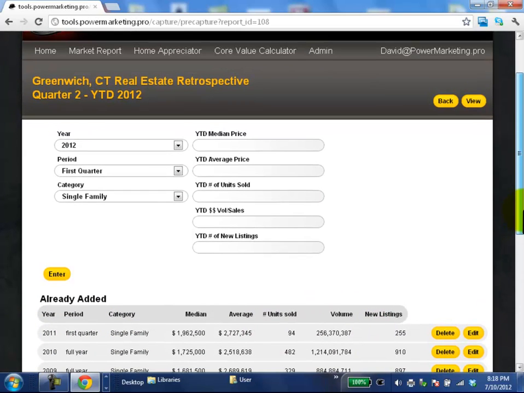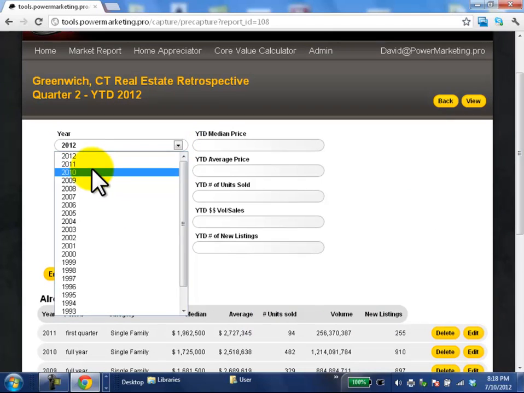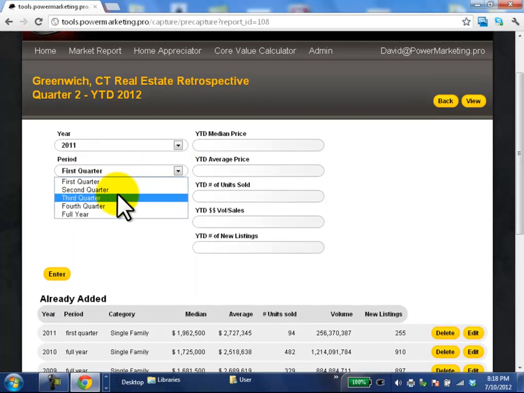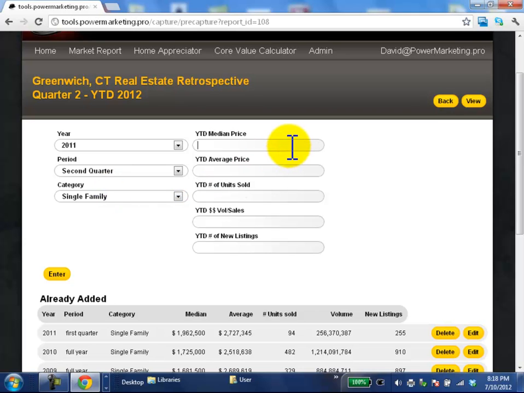All right, then we're going to go back up and go to 2011 and put in the second quarter. Now here's what's critically important. The most important thing in this entire tutorial is that the data you are entering is year-to-date data. Yes, you're reporting it for just the quarter, but it's not only the activity in that quarter.